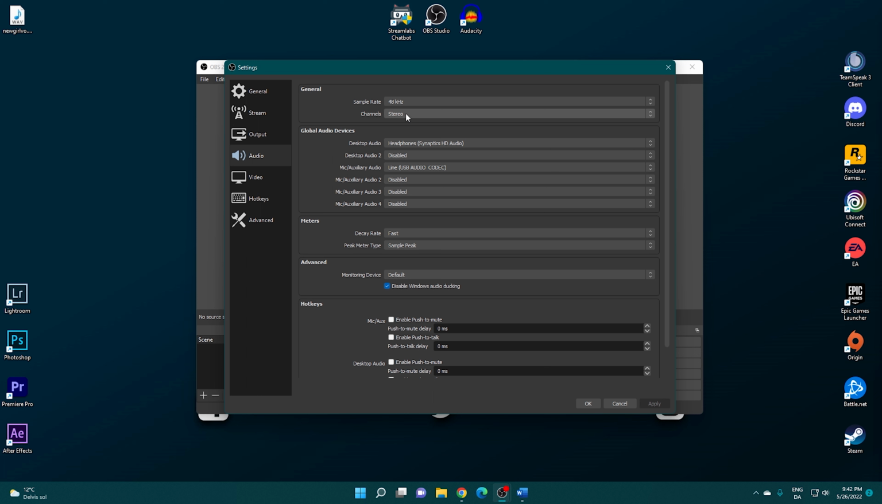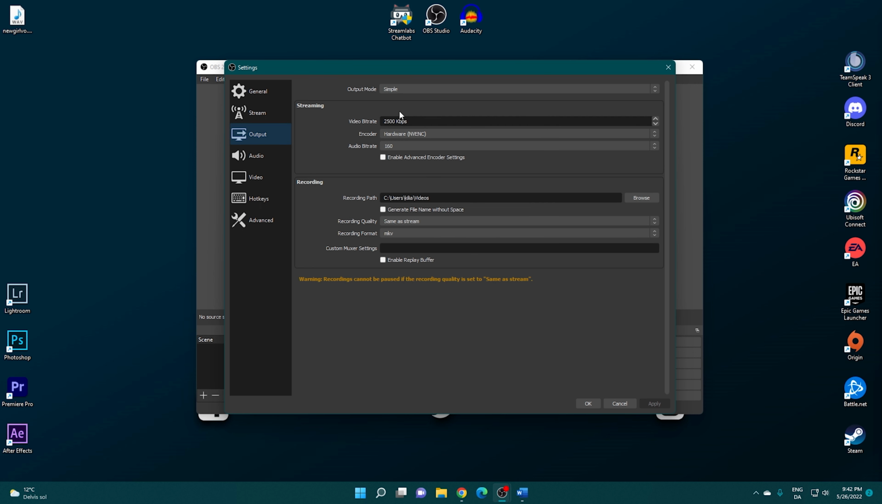And then channels, make sure it's stereo because you want to hear it out of both headphones, if that makes sense. And then desktop audio, you select your headphones, for instance. And then mic, you select your microphone if you want to use your mic. Then you hit apply. Then you go to output.